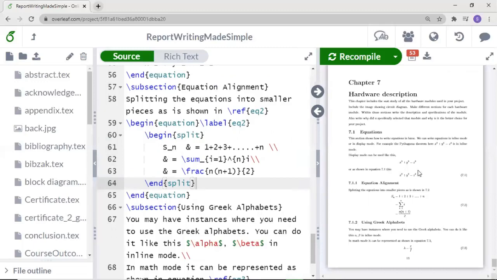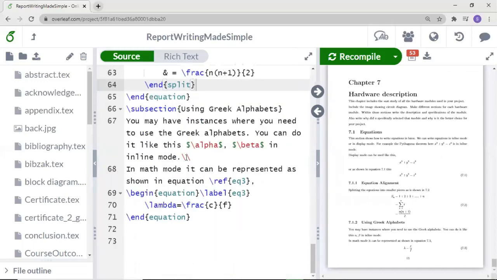So this is how you can add your equations. And this is all about the equations part.